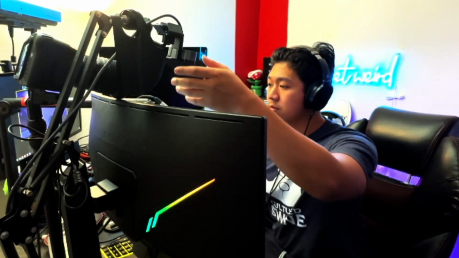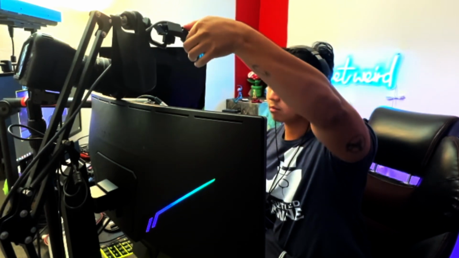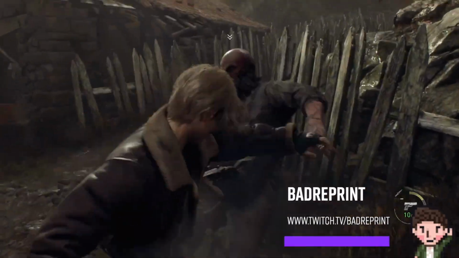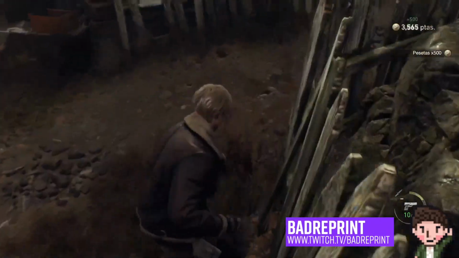Now, at this stage in your streaming journey, a self camera may or may not be necessary. That's totally up to you. A lot of streamers start off with no camera. That's totally fine. But if you do want a camera, you can get a USB camera.